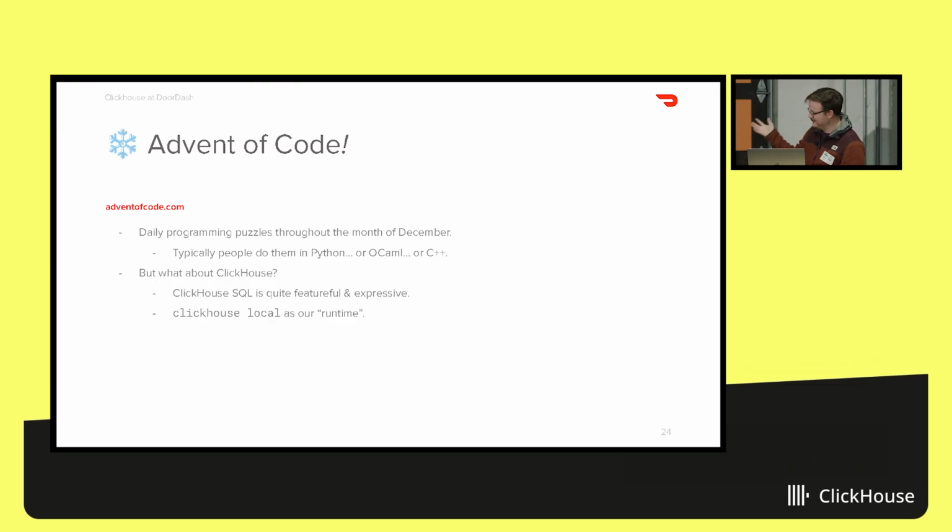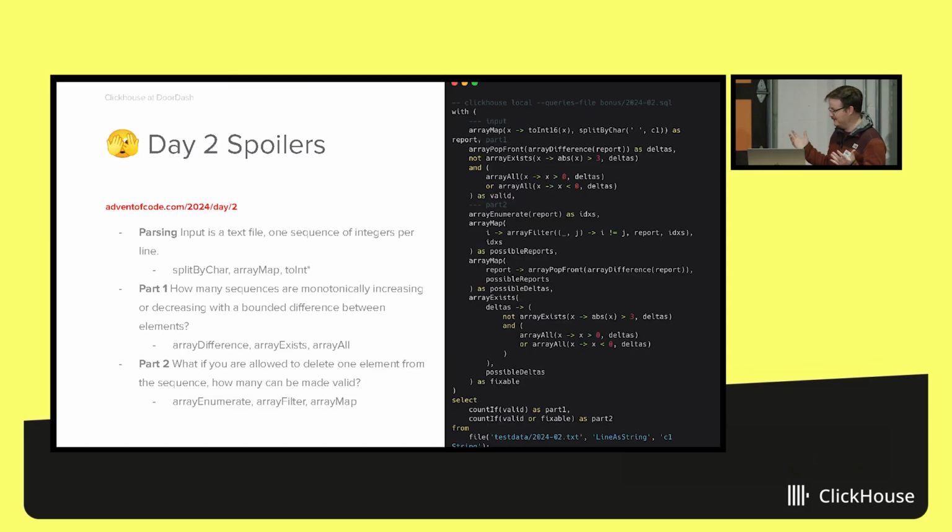But could we actually do these problems in ClickHouse itself? Because ClickHouse SQL is quite featureful and expressive, and ClickHouse Local exists, and that can be our runtime. Sorry for diverging completely from the talk that was previously. So here's some spoilers for day 2. If you actually do this, I'm sorry. But here's the solution for day 2 in ClickHouse SQL.